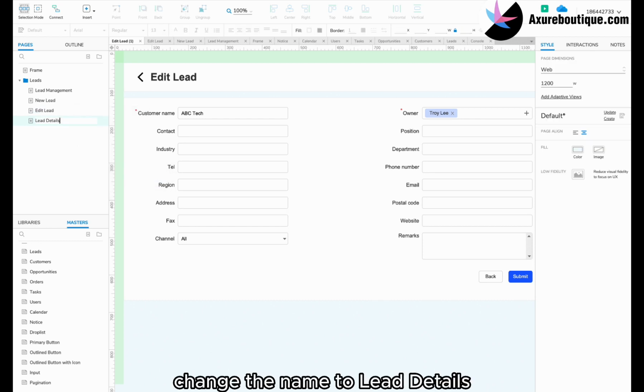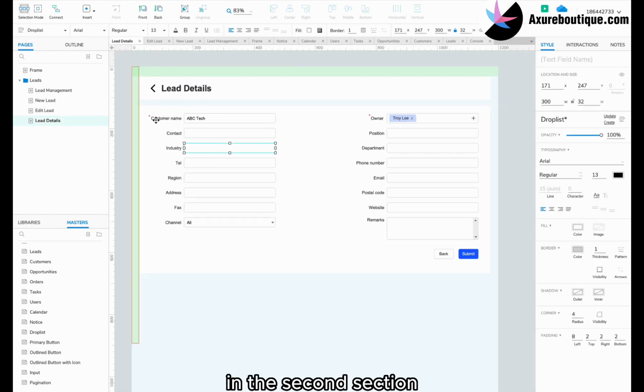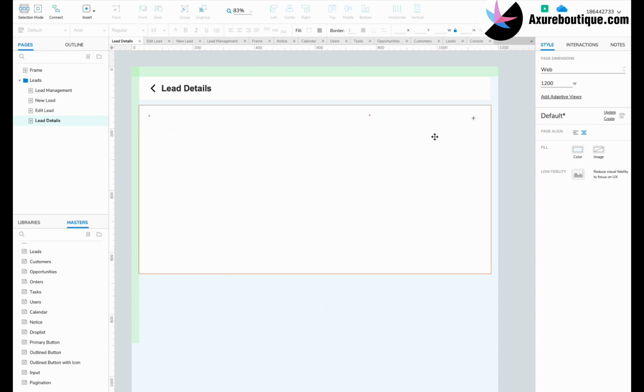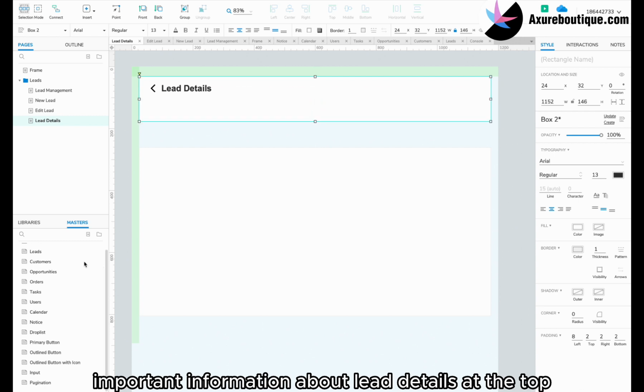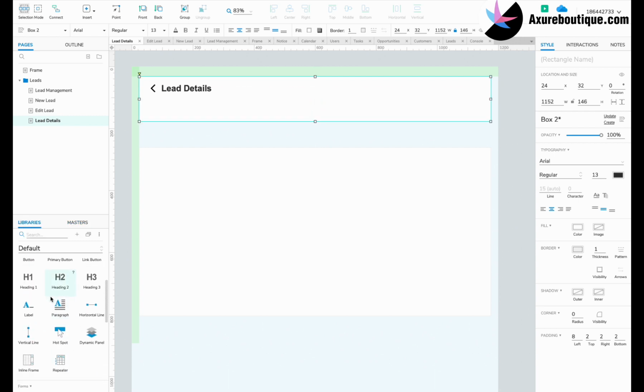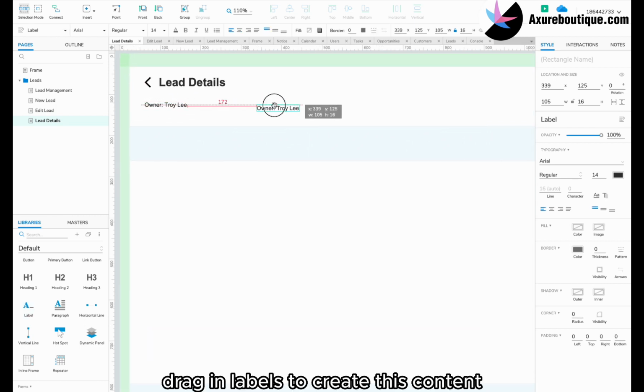Duplicate the page, change the name to Lead Details. Change the title to Lead Details. Then delete all elements in the second section. We can place the most important information about lead details at the top, including owner, lead status, customer intent, and last follow-up date. Drag in labels to create this content.